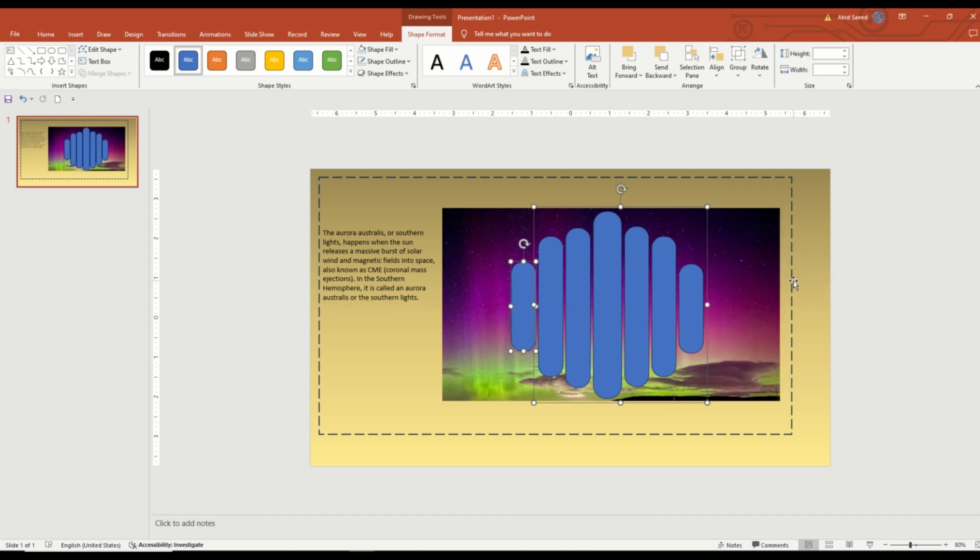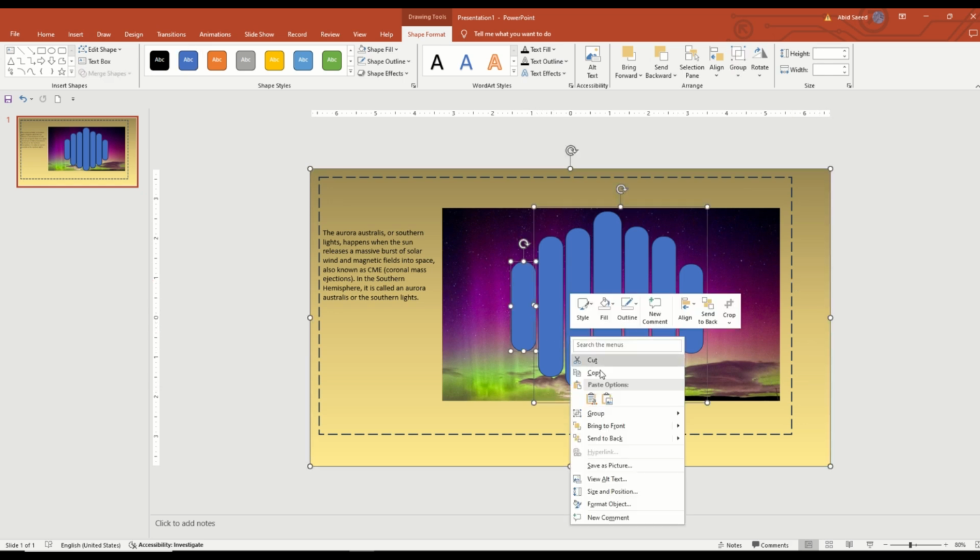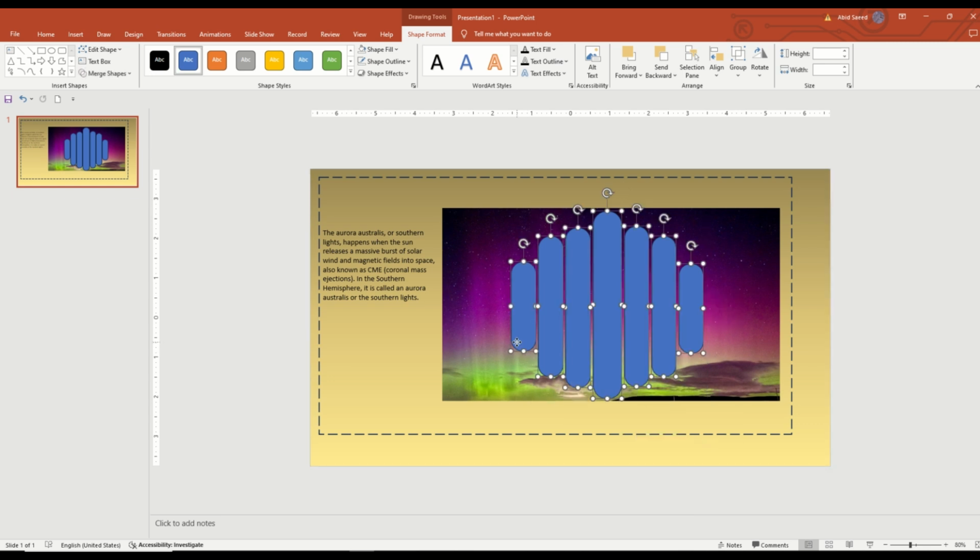Now right click on it and group them again. There you go. Now what you have to do next is group all of them, select them, group them. Now go align them into the middle. There you go.